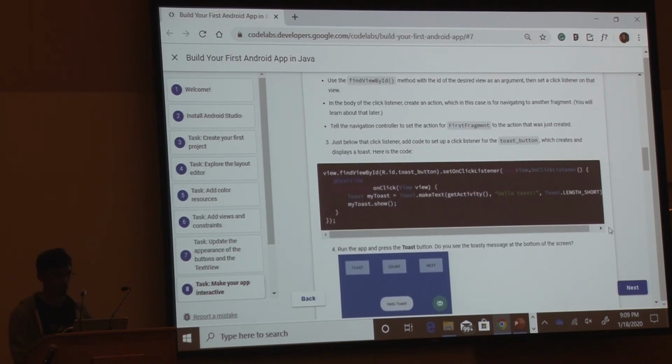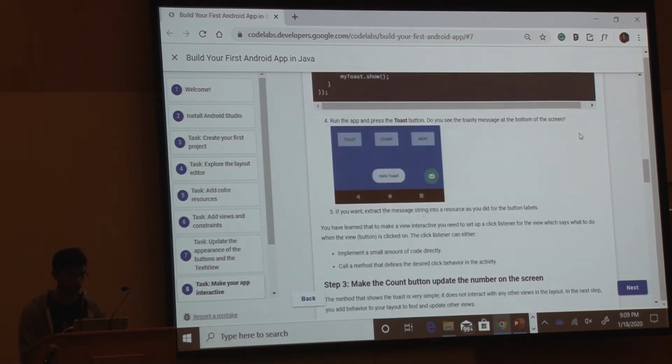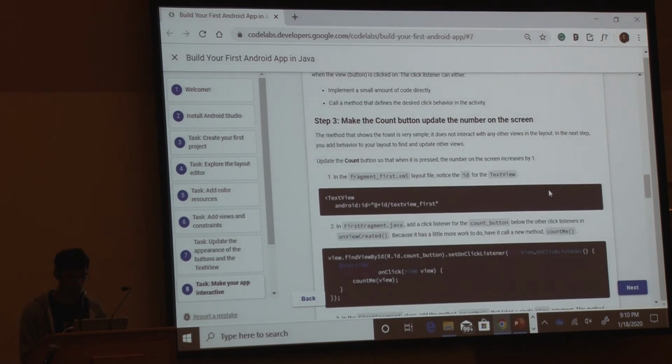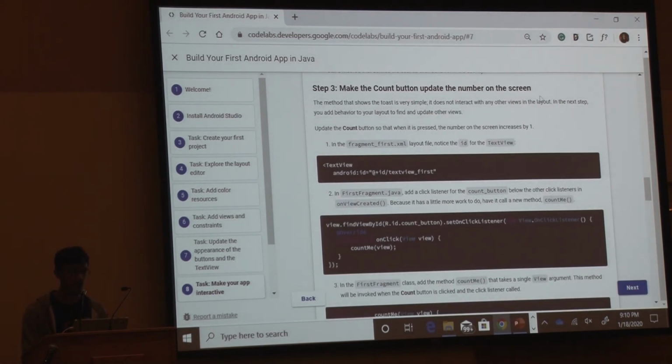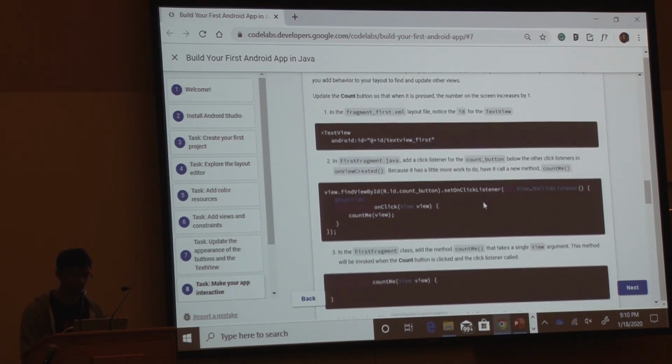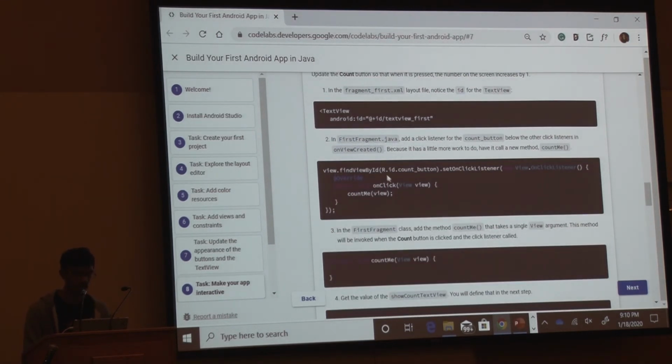And so now the method of findViewById is what we want, with the desired argument being whatever the view is, based on the ID that we clicked. And that's why when you click toast, it will say hello toast. And now we want the count up button to update the number on the screen. So now again we work with the IDs, and on the click, then we work with the countMe method.